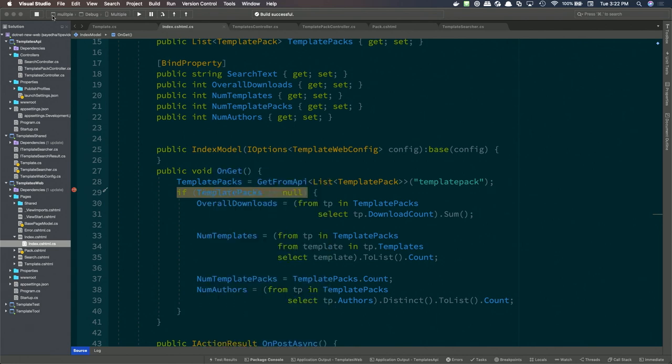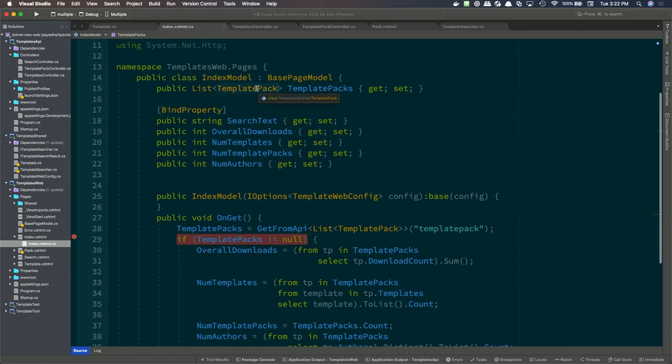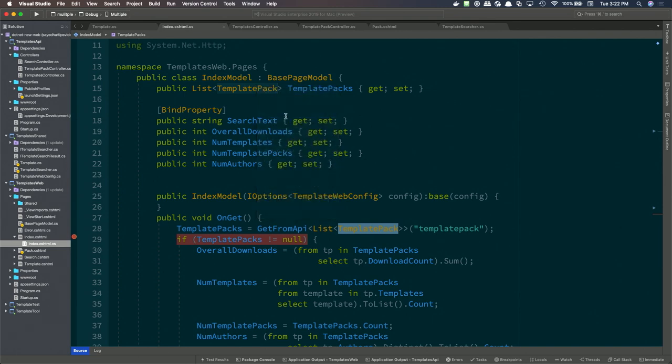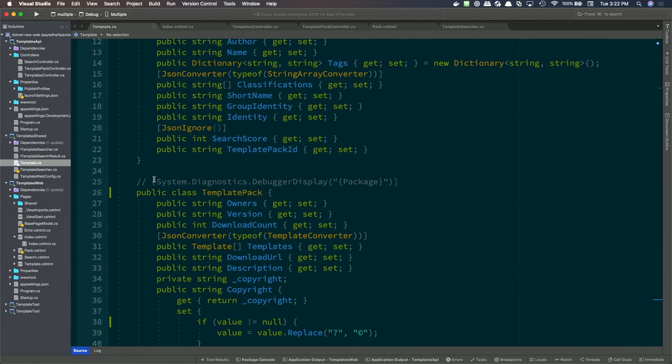So let me go ahead and stop debugging here. And the object I want to modify is this template pack. So I'll say go to declaration. And the way that you can do this, you can add an attribute to your code. And that's System.Diagnostics.DebuggerDisplay.